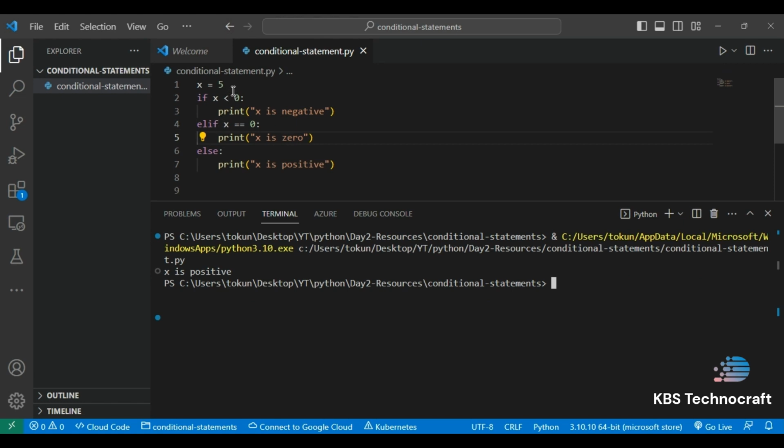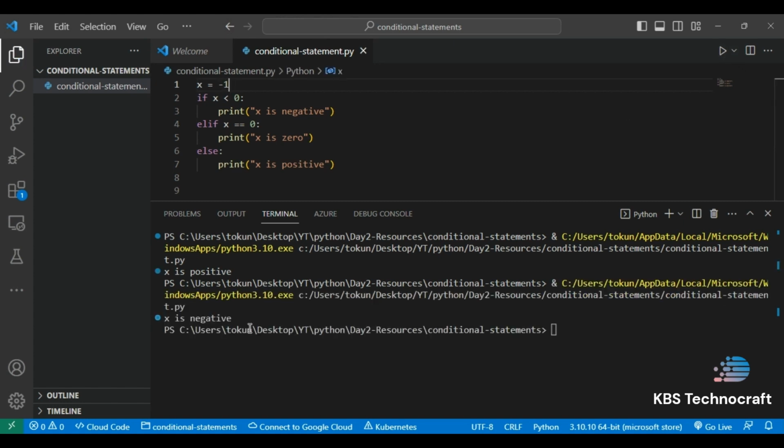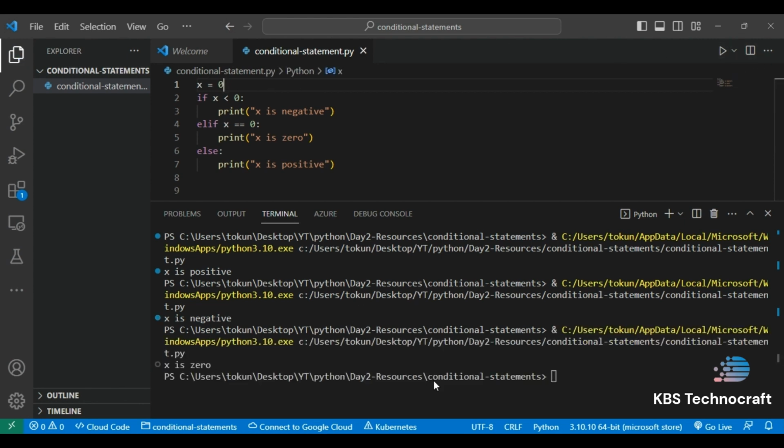So if you see, if I put x equal to 5, then it's displaying x is positive. Let's say consider if I make it x equal to -1 and run it, I can see x is negative. If I try to put x equal to 0, then you will be able to see this display x equal to 0.